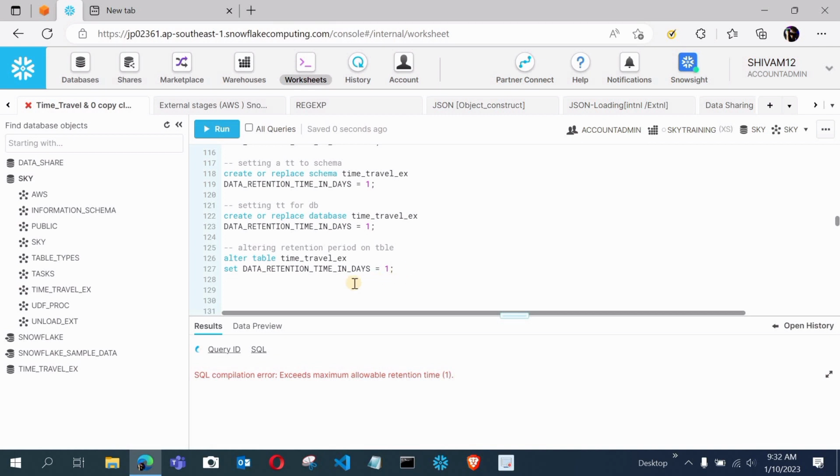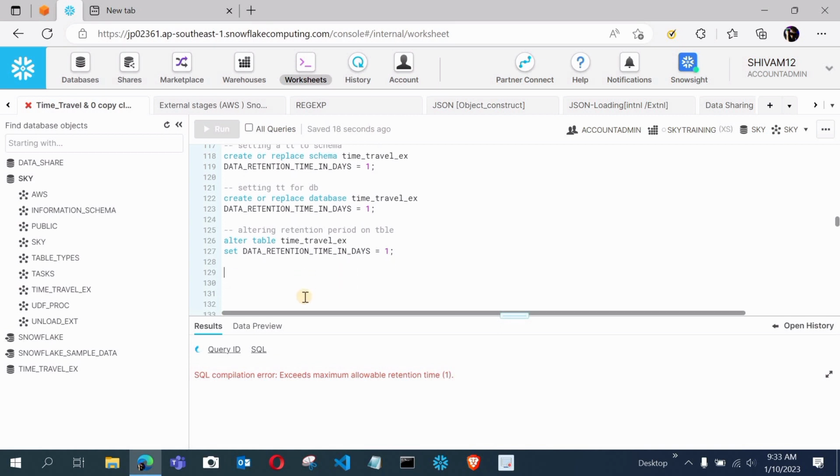Okay, and now let me tell you how you can check on any table, database or schema whether there is a retention period, and how many days the retention period of that table, database or schema is. Okay, so you can check that as well. So let me give this a heading, listing retention period.